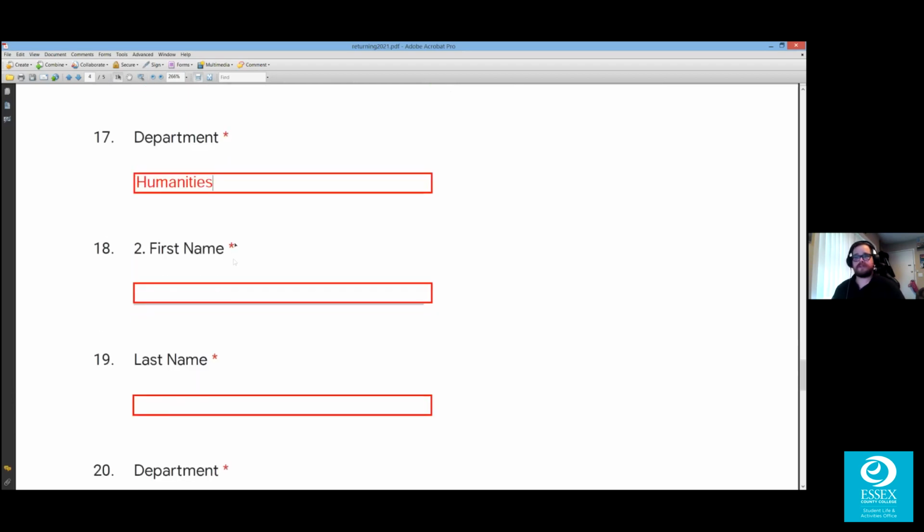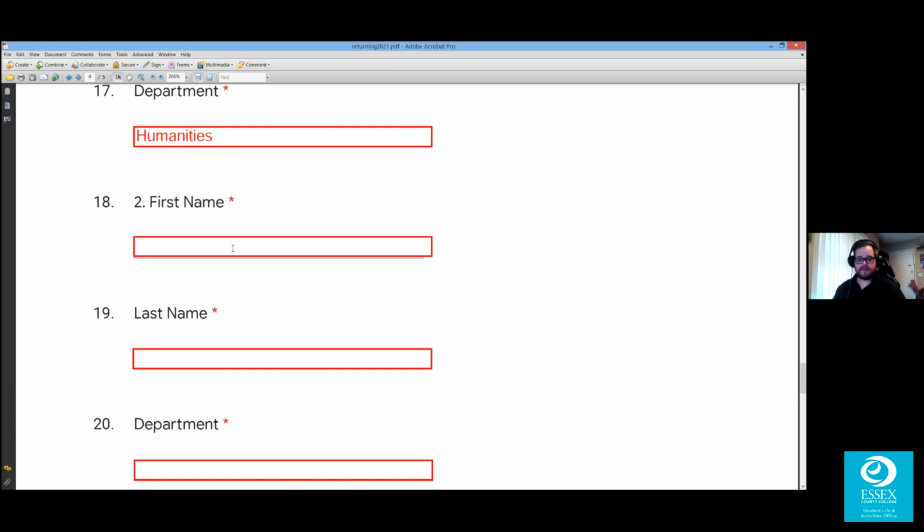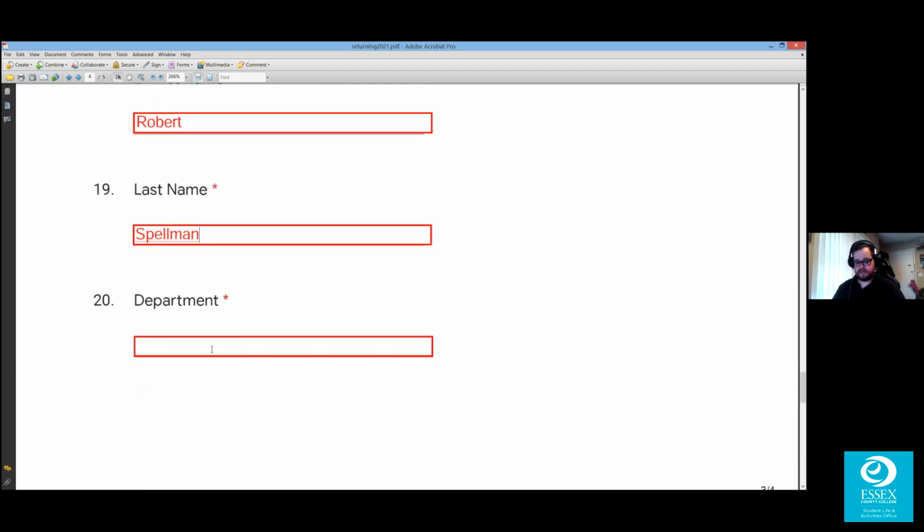For your second person, repeat the same drill. I'm going to type in Robert Spellman, Dr. Spellman. He's a good testament to my character. Worked with him many, many times. He's someone that can give me a good letter of recommendation and help explain to the scholarship committees why I deserve that money. And he is also in the humanities department.